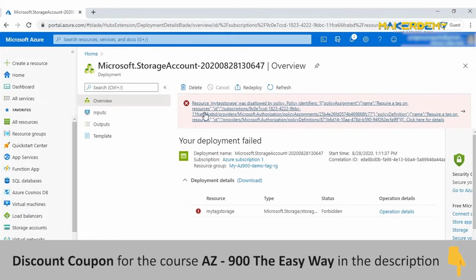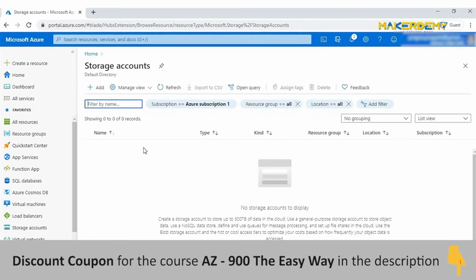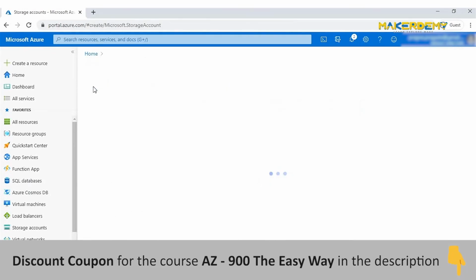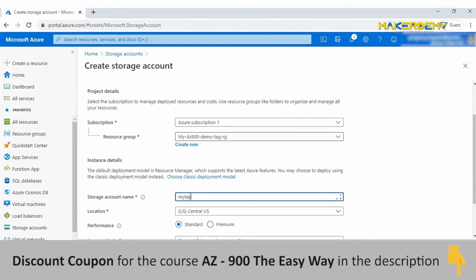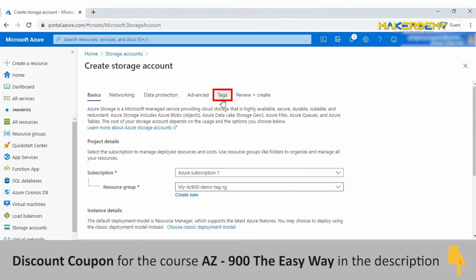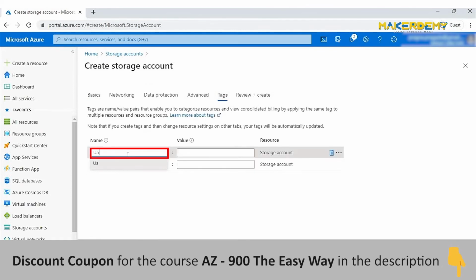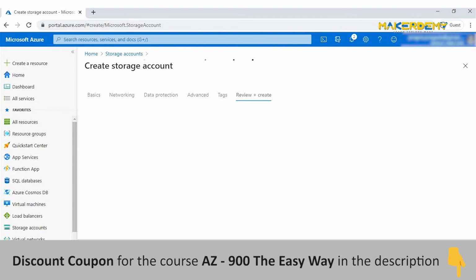Now let us create the storage account again. Go to Home and select Storage Account and click Add. Here, select the resource group which you have created earlier. Now go to the Tags tab and provide the tagging information: name as Usage and value as Practice. The name of the tag should be the one you have created in the policy. After this, click Review plus Create.